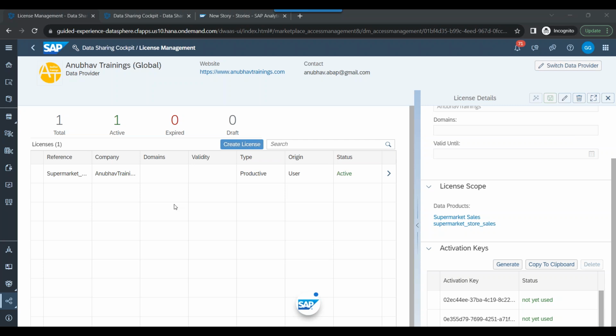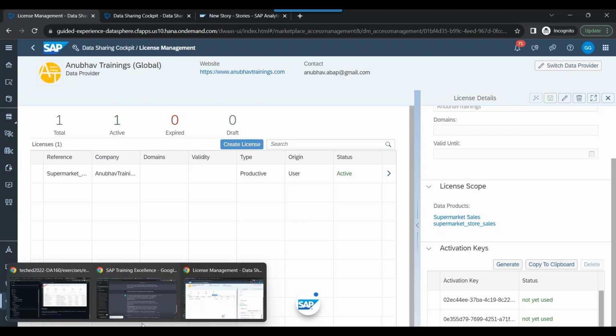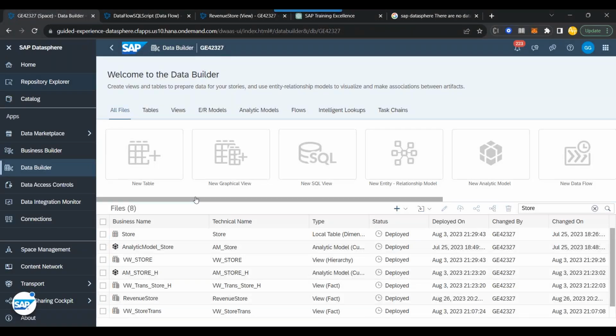Now assume I am a company, Anubhav Training, which provides the data. Now let's imagine your company. You log into your DataSphere system. So how do you access my data now? To be able to do that, you will log in to your tenant. So I'm switching my account now to another tenant. This is another tenant, another user, completely different place, completely different company, country. You are unaware that I am a data provider.